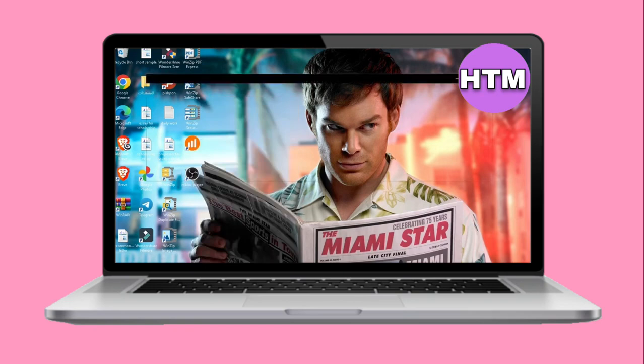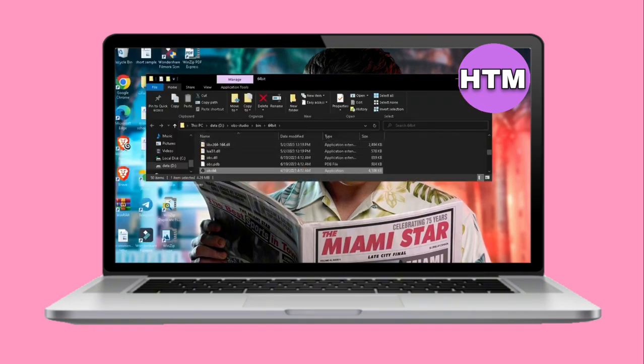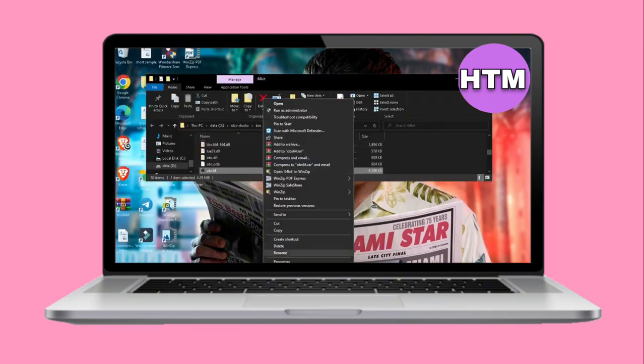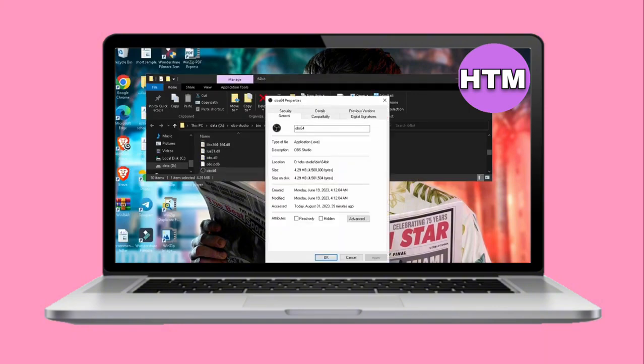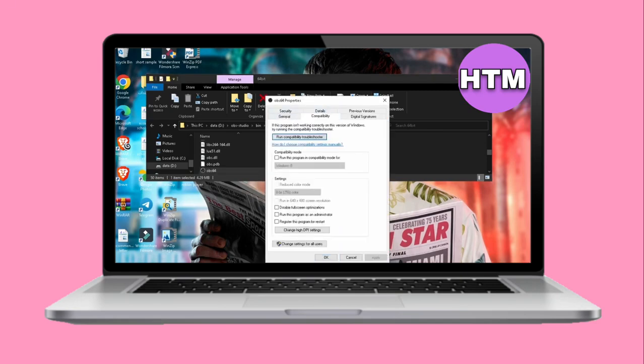Imagine you have the Roblox player on your screen. Simply click and select Open File Location. Now for the next step, you'll see the file location. If you've found the Roblox player, proceed by right-clicking and choosing Properties. You'll see Properties in the menu, just like before.